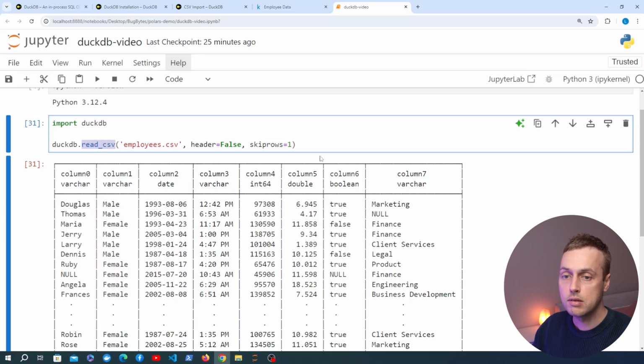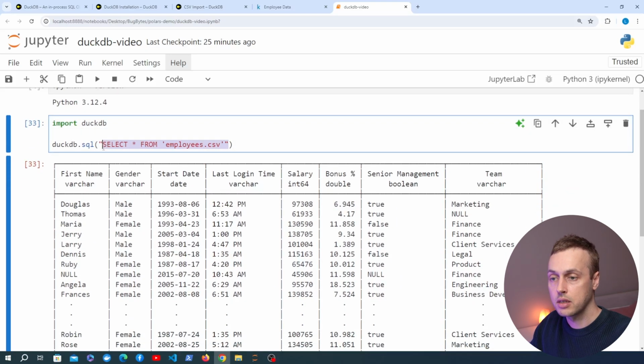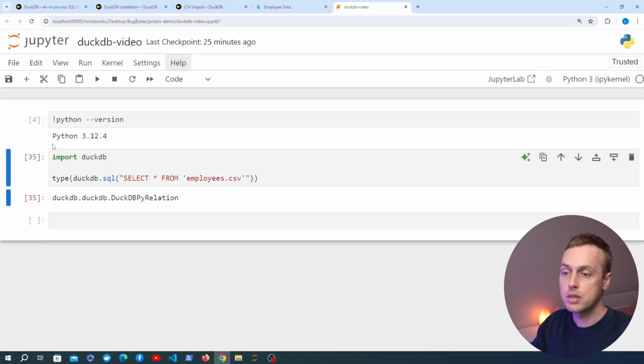So we can pass keyword arguments if we need to customize the way that the CSV is read in using this read_csv function. Now I'm going to go back to the original query here, and that was using duckdb.sql. And that's just passing a select statement to the function. Now I mentioned earlier that this is of type relation. So if we look at the type here, we're going to see that it's a DuckDB relation type.